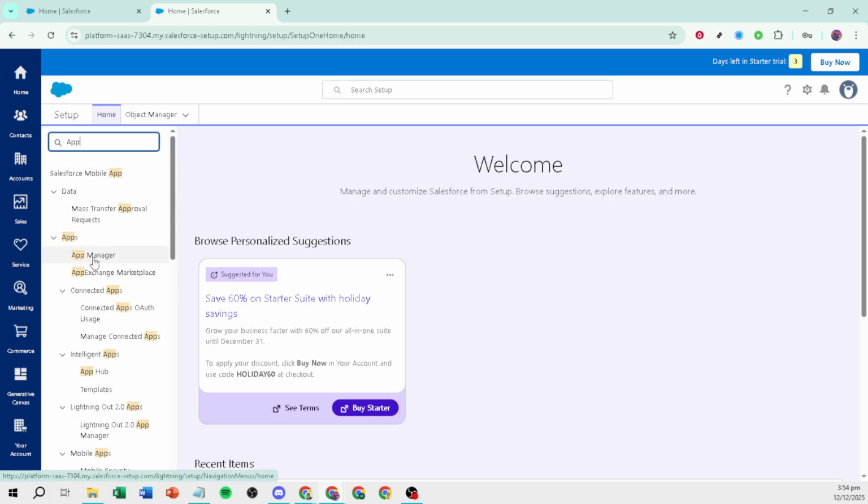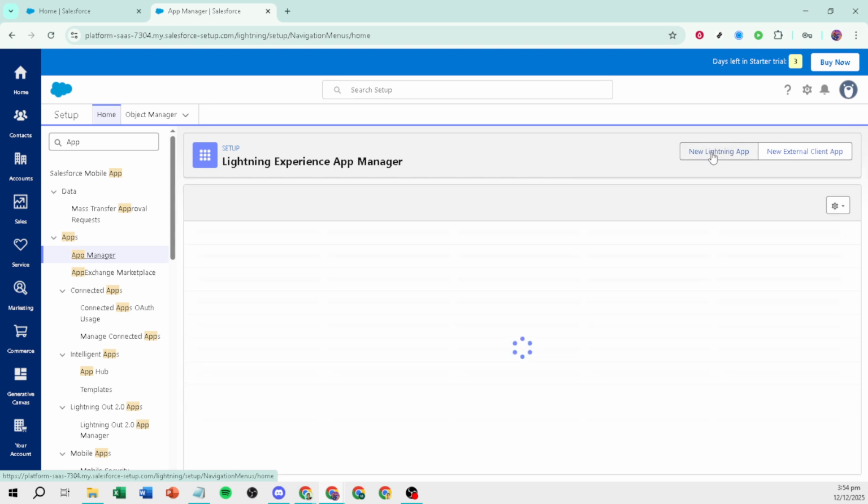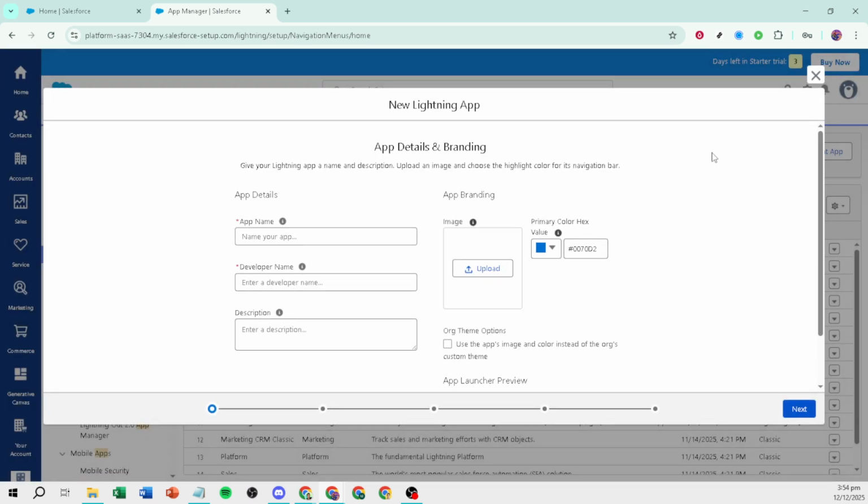From here, click New Lightning App. This kicks off the app configuration flow where we'll set the core details and enable OAuth. Enter the basic information, including a clear app name and a valid contact email for administrative notifications. Pick a name that makes its purpose obvious to other admins and future you. You can add branding later. It's not essential for OAuth.